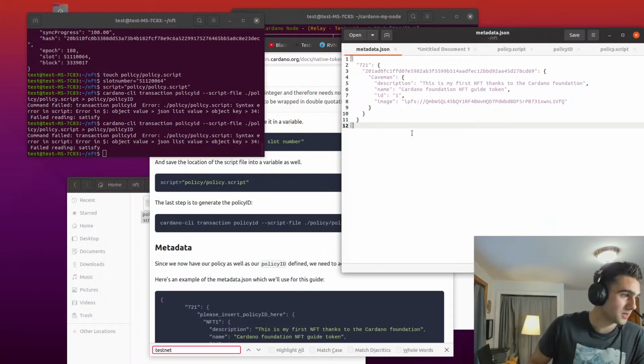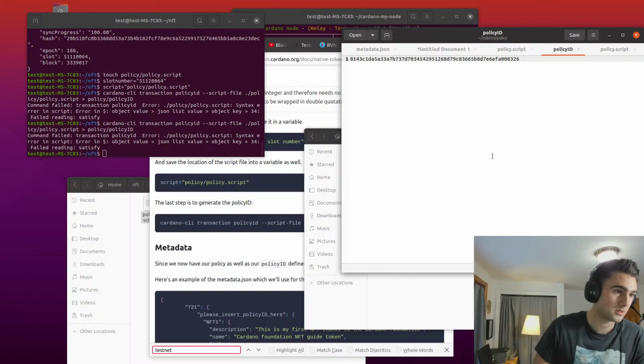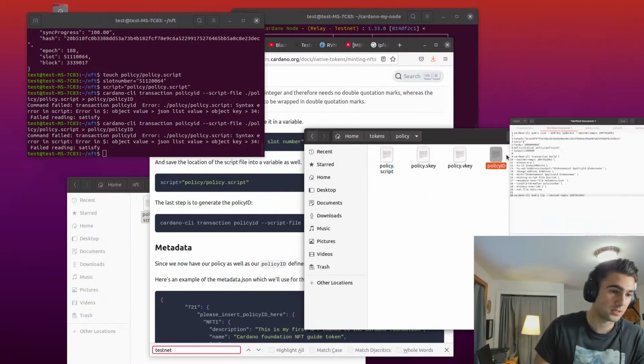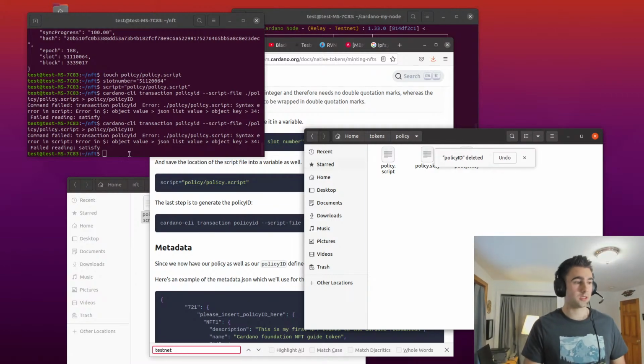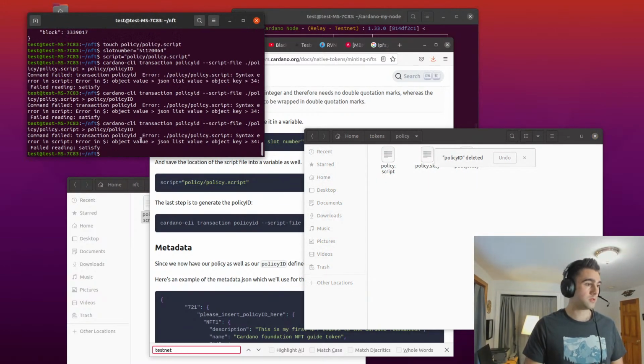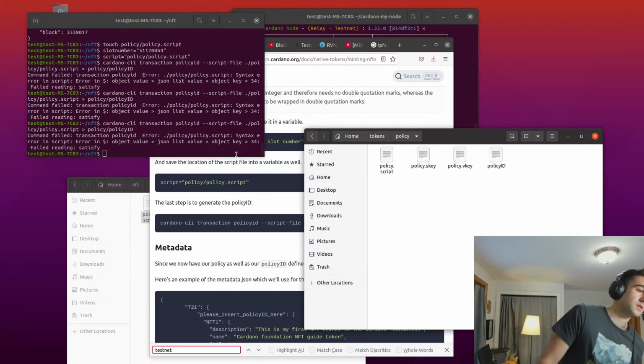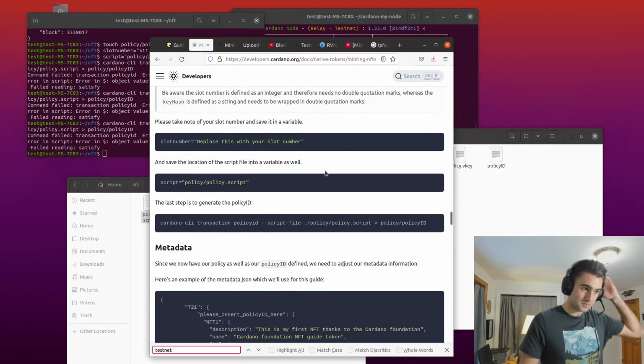Okay, what is going on with this error? Script file.policy script. What is this doing? So I'm generating the policy ID. I mean, let's see. Can I just delete the current policy ID? Is that the problem? No? Didn't think that would be the problem.